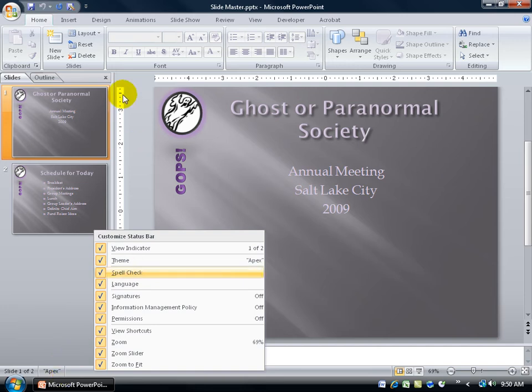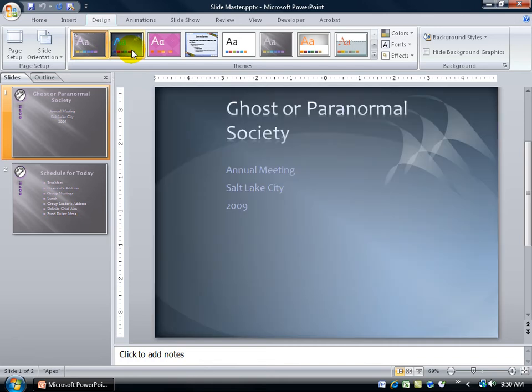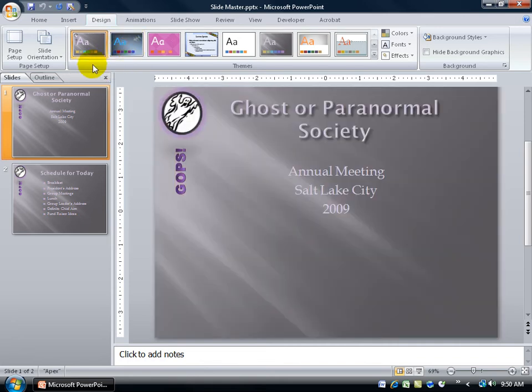Which makes it nice because then I don't have to come up here to the design tab when somebody says, ooh, that's a cool design or theme that you have on your slide, what is it? And then hover over each one of these and go, I think it's Apex, I think it's Moonlight. Well, you can tell by the orange selection around Apex, but it's a lot easier down here on the window frame when it says the theme name Apex right here.